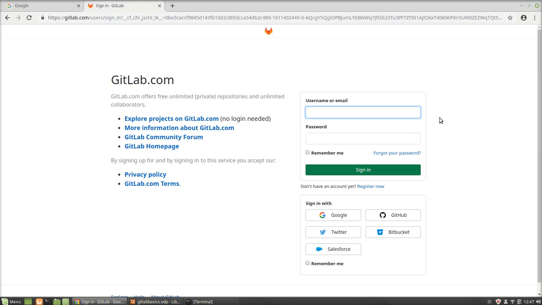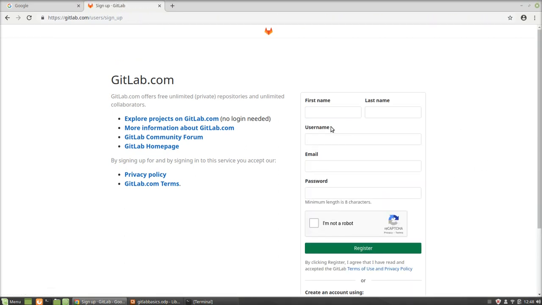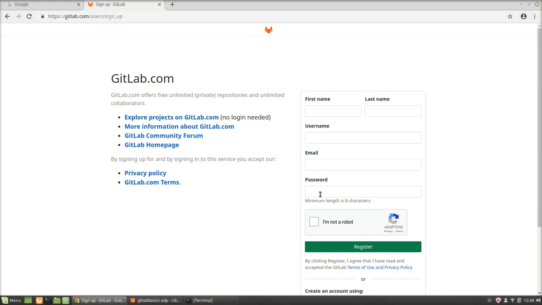Once we land here, we can use our email address to sign in. We have multiple different options here to sign in. You can use your Gmail or GitHub account, Twitter we have as well, Bitbucket, Salesforce. You can choose any of your options. If you don't want to go with any of these options, then you have a register now page here. You can click on that, and here you can give your details: first name, last name, username, email, password, and you can do register now.